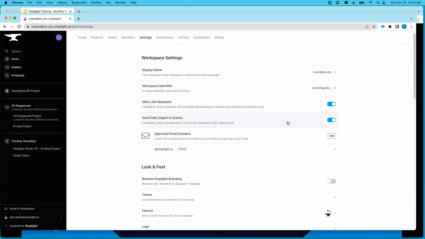You also have the ability to disable the daily digest email from going to your guests. So guests would be outside of your organization, and maybe they don't need to see those emails and all the changes that might be happening within your workspace. So you have the ability right through here to disable that daily digest email from going out to your guests.